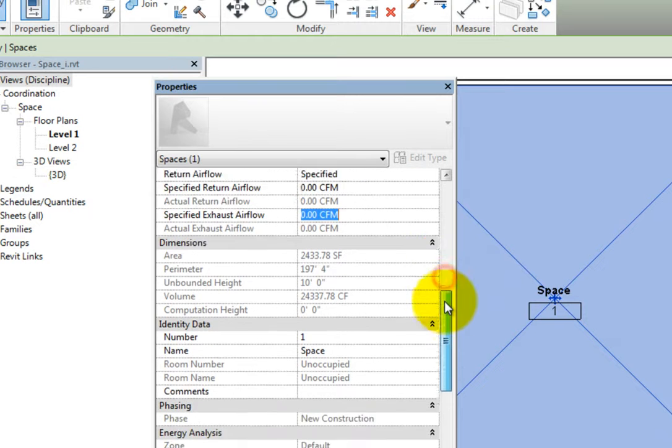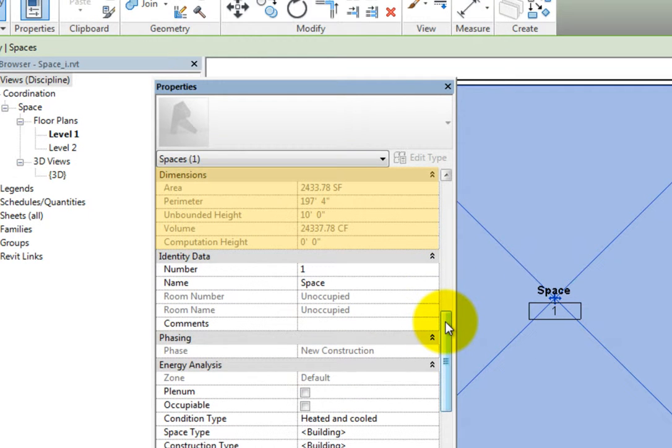In the Dimensions section, all the values are calculated and read-only. The area and perimeter are computed based on the room bounding elements. The unbounded height is the largest potential height of the space, based on the space height parameters in the Constraints section. The space's actual height may vary depending on the room bounding elements, such as intervening floors and roofs.